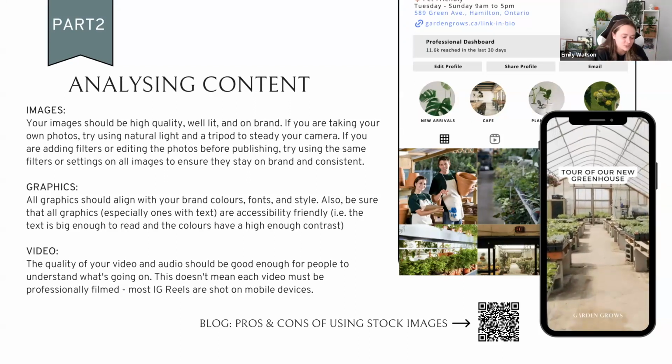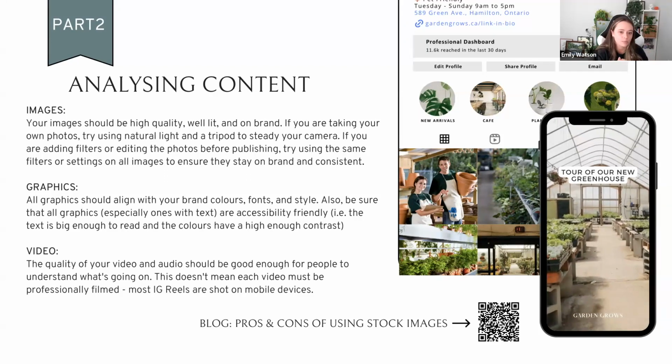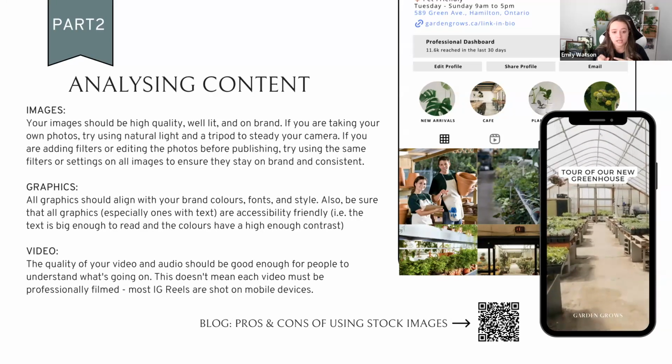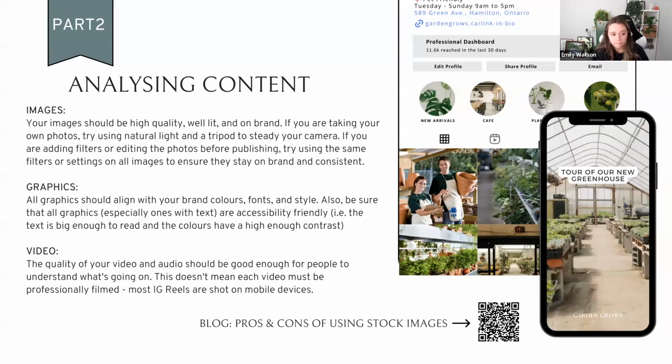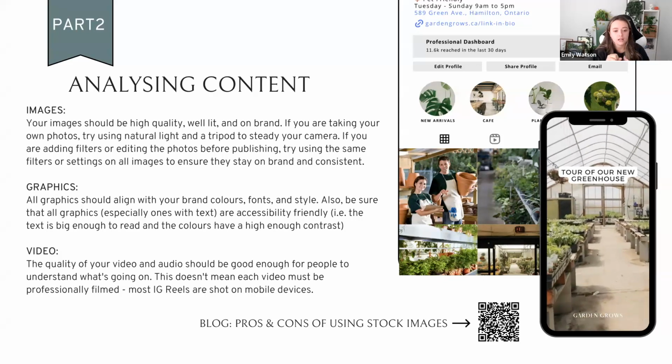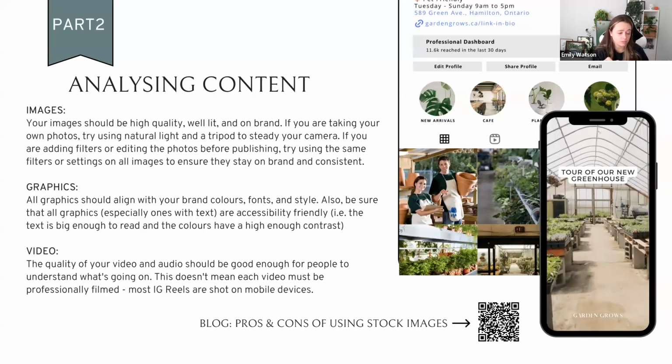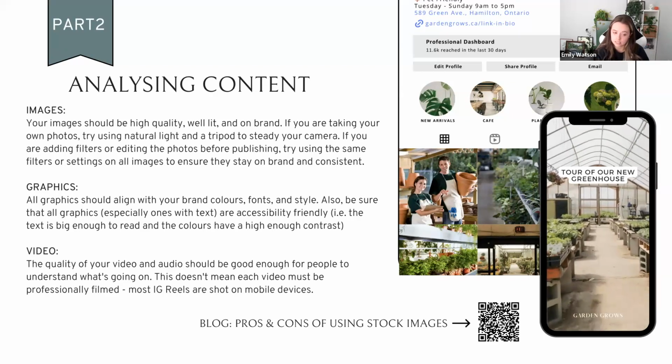For your images, they should be high quality, well lit, and on brand. If you are taking your own photos, try using natural light and a tripod to steady your camera. If you are adding filters or editing the photos before publishing, try using the same filters or settings on all the images to make sure that they stay on brand and consistent.